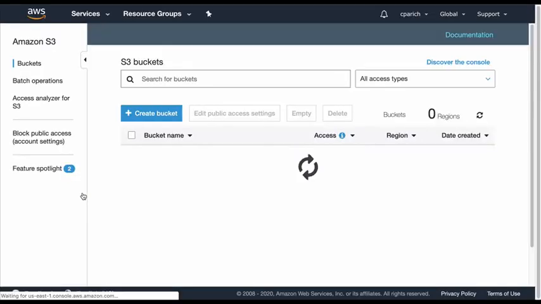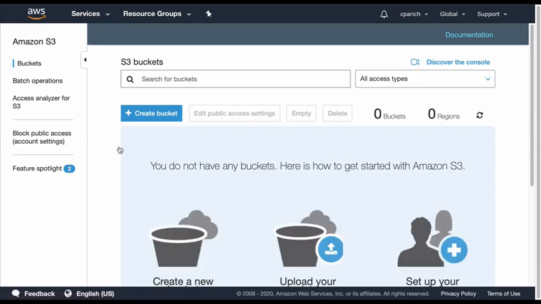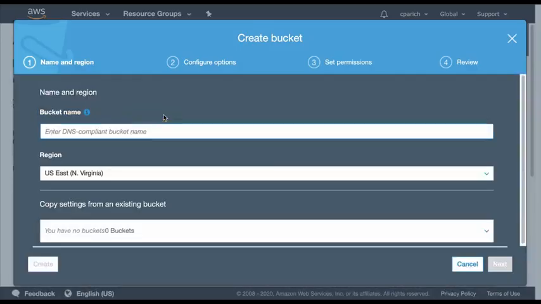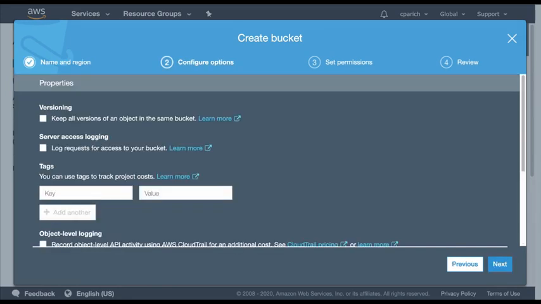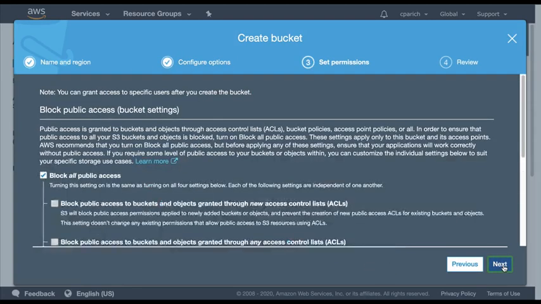Great. Create bucket. Awesome. And what I want to do here is put in my domain name, but with a dash. All right. And then just press next. Press next on this screen as well.